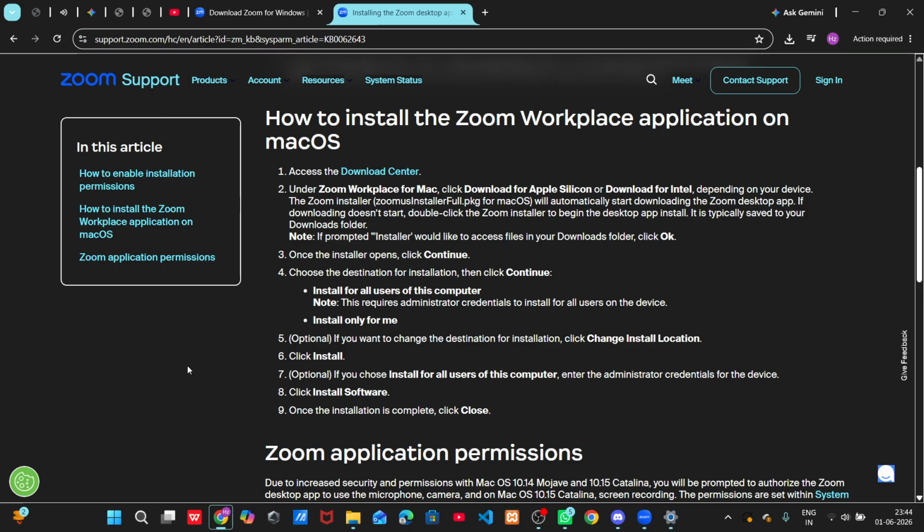If you choose to install it for everyone, keep in mind that you'll need to enter some administrator credentials. If you opt to install it only for yourself, this step is a lot simpler. If you decide that you want to change the destination for the installation, you can click on Change Install Location to specify a different folder, although usually the default setting is perfectly fine. Once you've made your choices, go ahead and click Install.